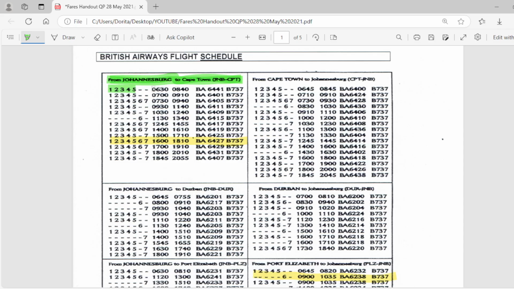Then you see a time. The first time slot they give you, 6:30, is your departure time. So this flight departs at 6:30 in the morning. And the next time that you see, 8:40, is the arrival time. It means the flight will arrive in Cape Town at 8:40.